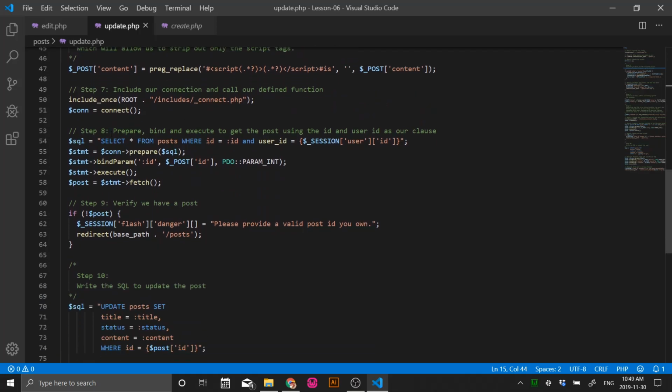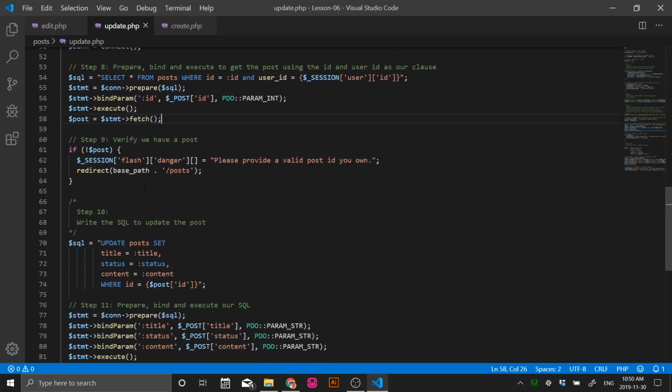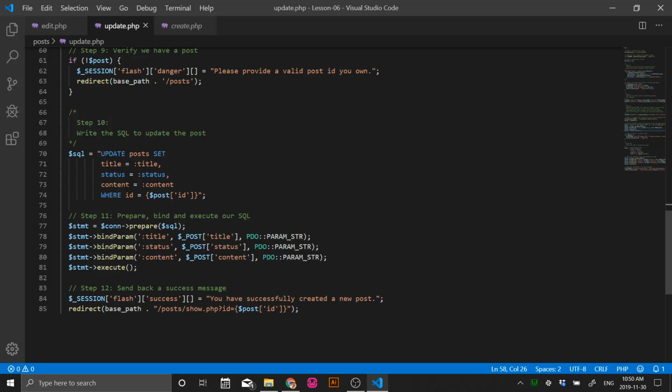We include our connection, then we select the posts that they want based on the fact that the user ID matches the current logged in user. And that's based on the idea that an administrator can only update or edit their own posts. If it's not theirs, they can't edit it, they can't update it. Then we go ahead and prepare it, we bind it, we execute it, and we fetch the post. We check to see if the post exists. If it doesn't, we redirect. Otherwise, we go ahead and we perform our update. We can get away with doing this because we know that this post data that we've got has been sanitized and double checked.